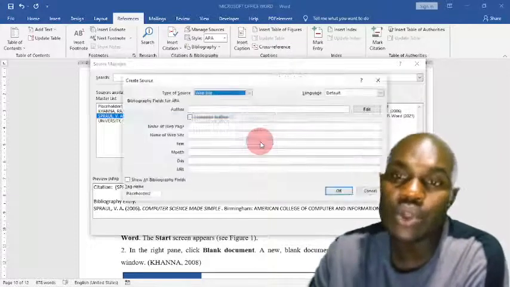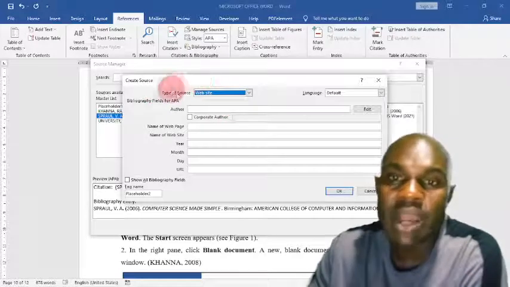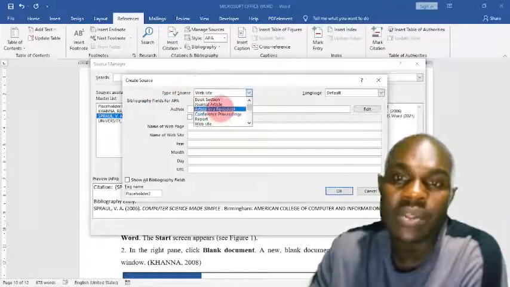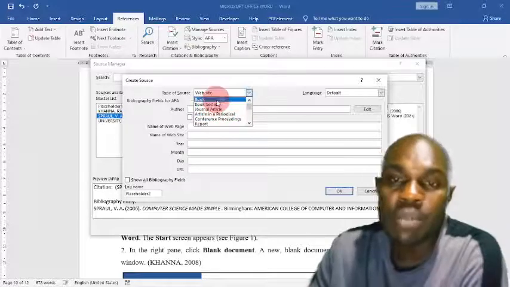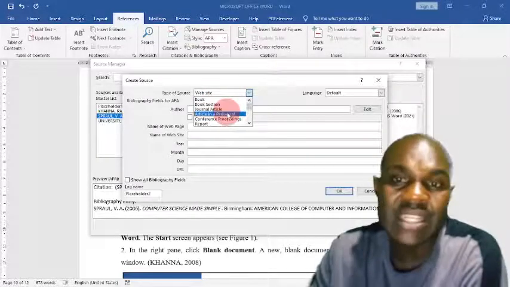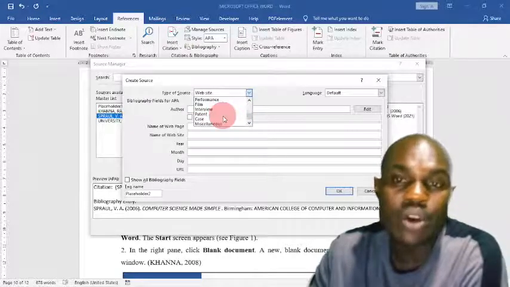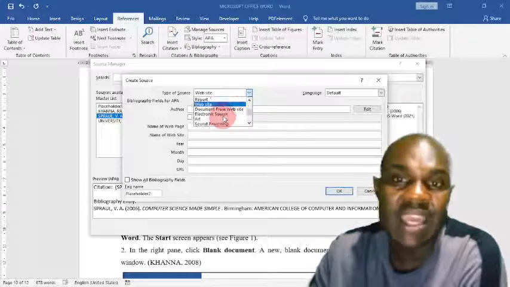When I click on this new source, it's going to open a create source dialog. On this create source dialog, I can select the type of the source. In this drop down menu, I can select whether it's a book section, a journal article, an article in a periodical, conference proceedings, or you have quite a good number of sources here. You even have the internet source.